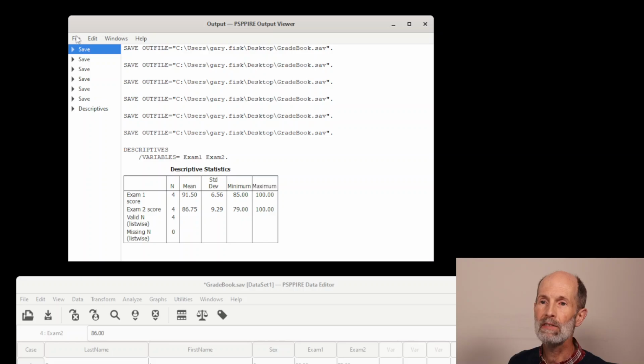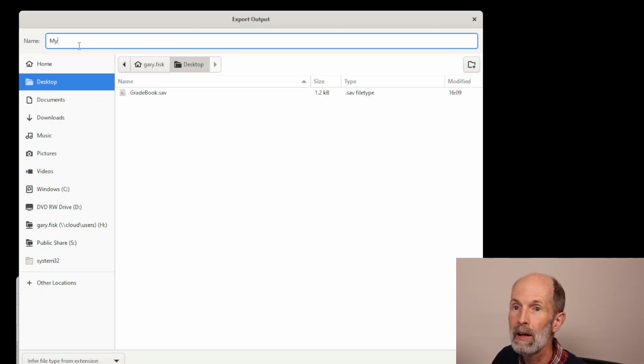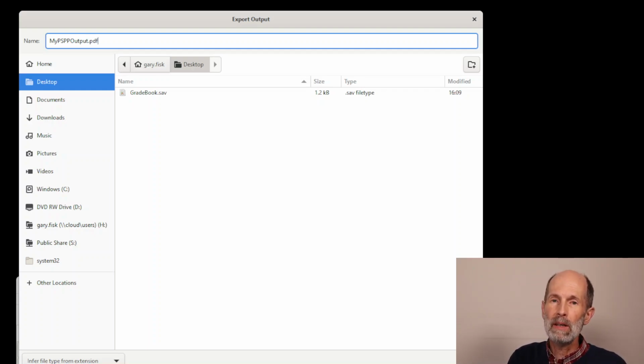If we want to save this output here, there are possibilities for it. We can print it and do a few other things. It's got an export file option, so let's try exporting it. I'm going to export it. I'll save it on my desktop, and we'll call it my PSPP output. This is if we want to get it out of PSPP format and save it in another way. So it can save it as text.